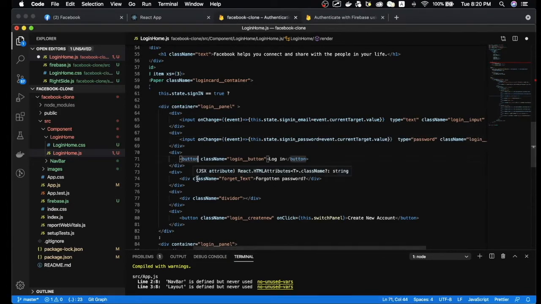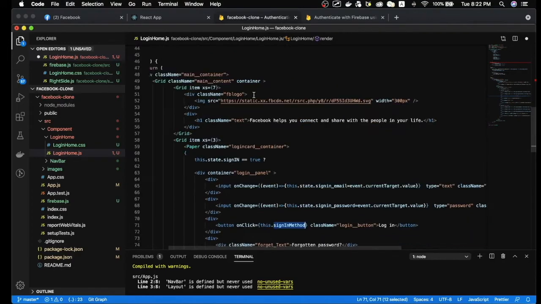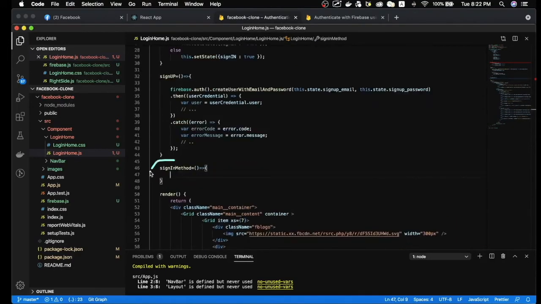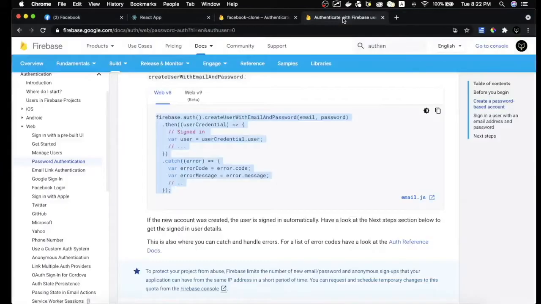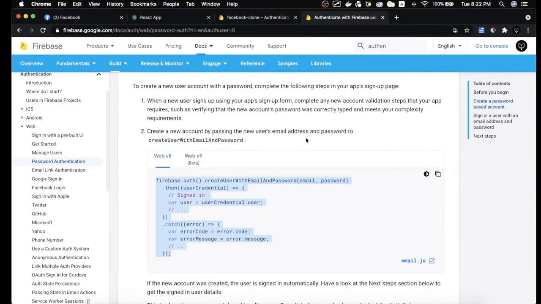Let's now create an on-click listener for the login button. And let's call it a sign-in method. So let's create the functionality at the top. And over here, let's write the logic by which we will authenticate the user that has already signed up into our Firebase application. So again, we'll go to our Firebase documentation and we will get the code for the sign-in.